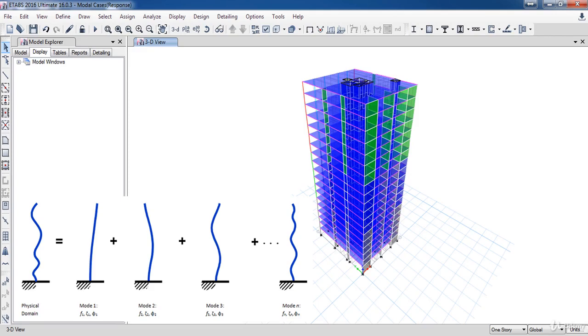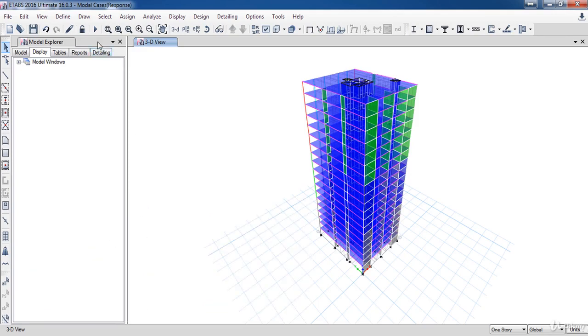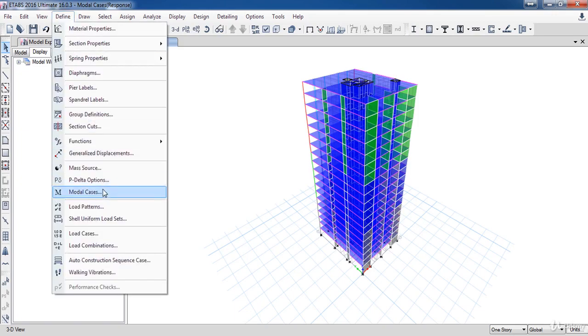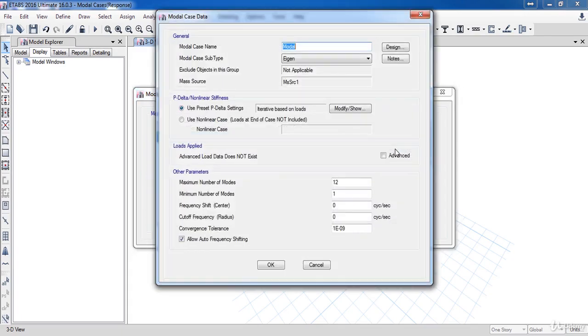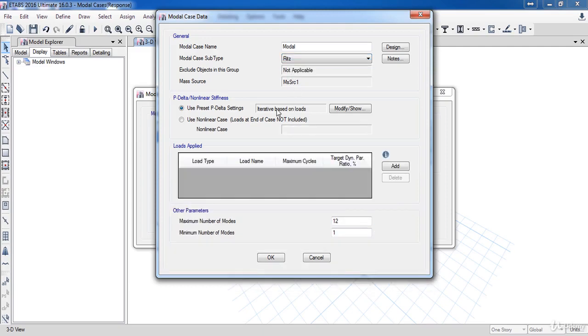So we need to define the modal cases in ETABS. To do that, go to the Define menu, then click on Modal Cases. Here, as you can see, we have a previous modal case, so I am going to modify it by clicking Modify Case. Here we have 2 types. I recommend you to use Ritz. Here is the P-Delta, which we have defined before.